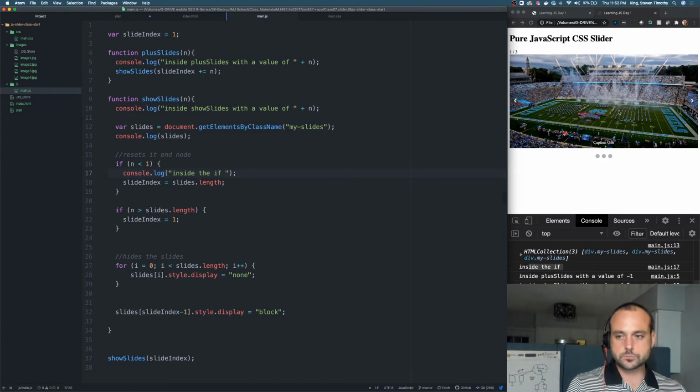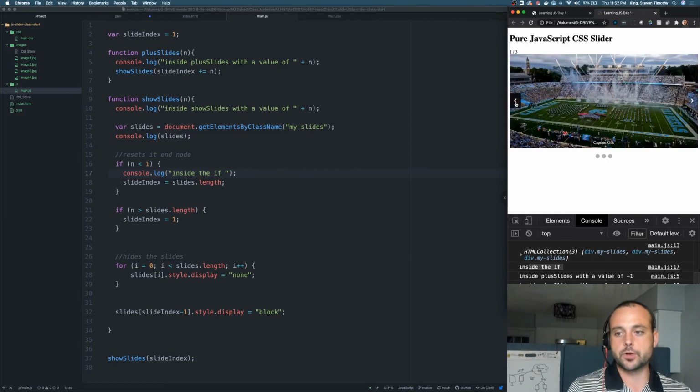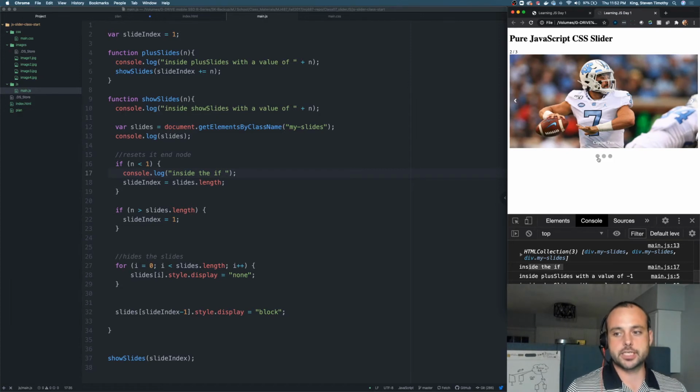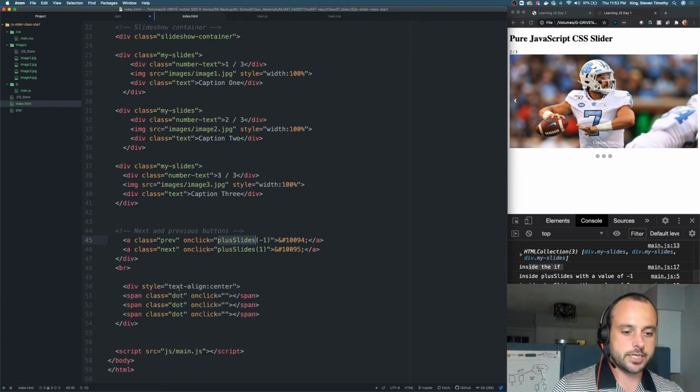All right. So we have our next buttons and our previous buttons working properly, but it's not fading yet, and we haven't changed our little dots to know which one we're on. So that was part of our plan, is we wanted to get the dots working. So let's go look at our index file here, and we have a span class.